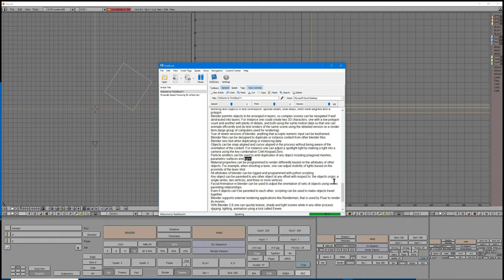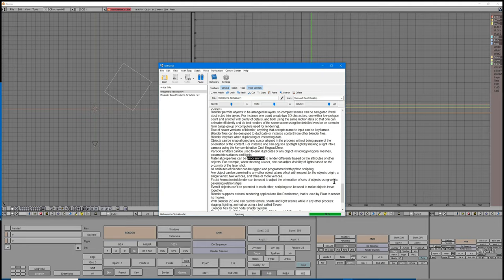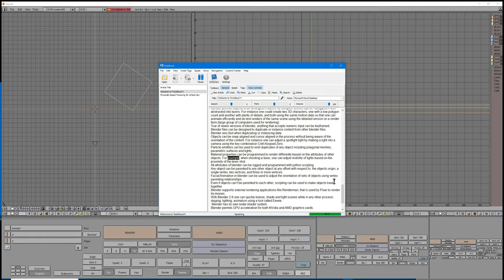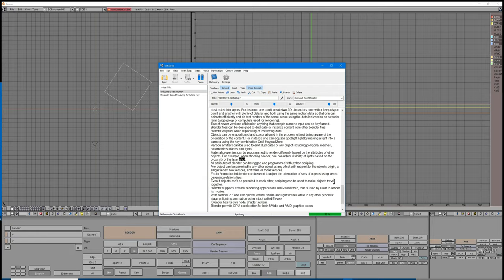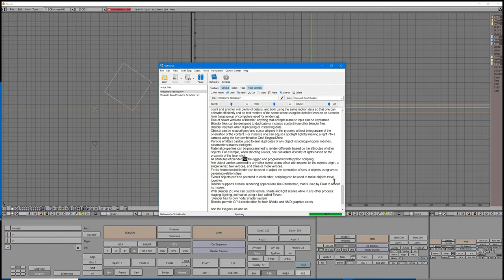Material properties can be programmed to render differently based on the attributes of other objects. For example, when shooting a laser, one can adjust visibility of lights based on the proximity of the laser shot. All attributes of Blender can be rigged and programmed with Python scripting.